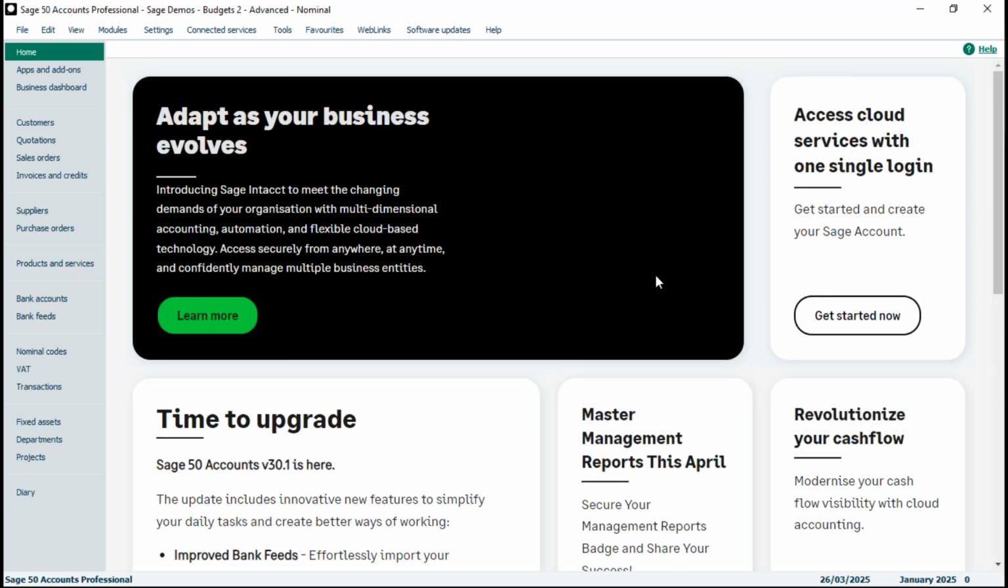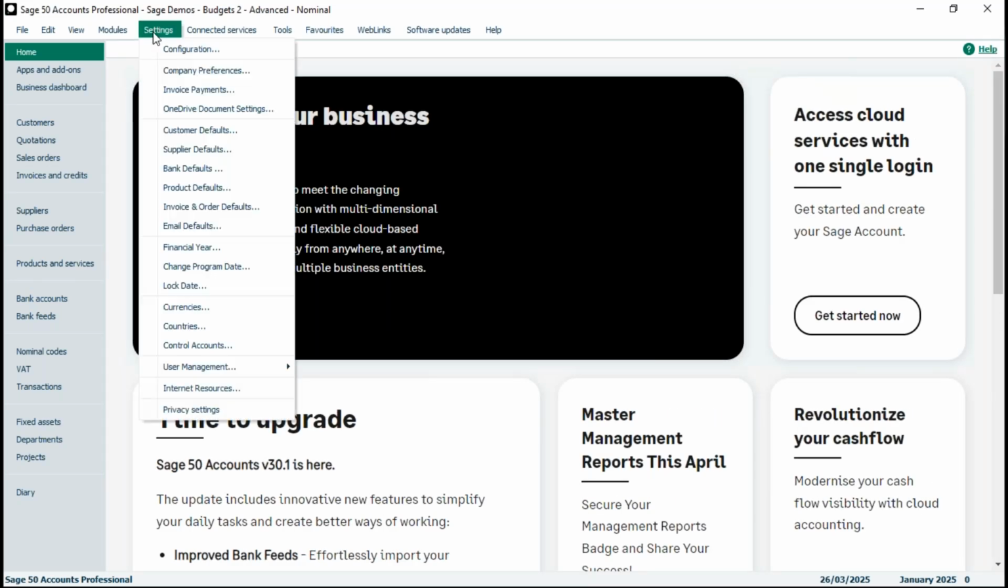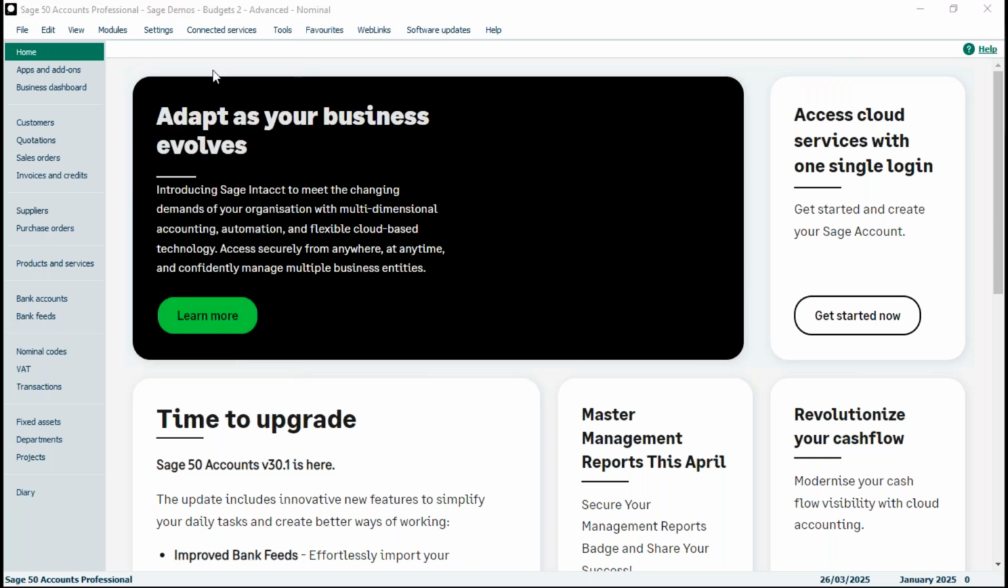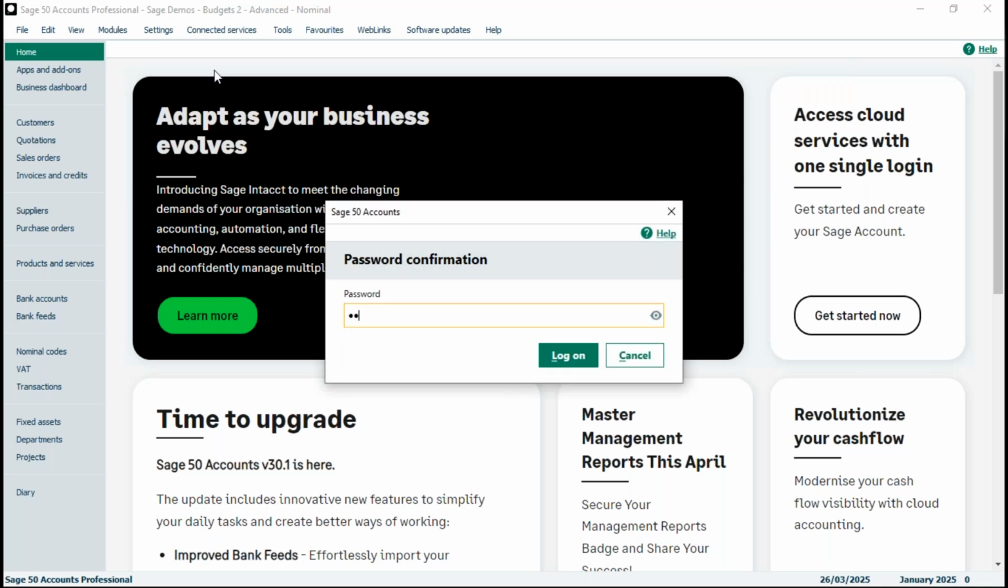So to check your method, you'll just go into settings and then company preferences, so the second option on the menu there. Now it will prompt you to re-enter your password.